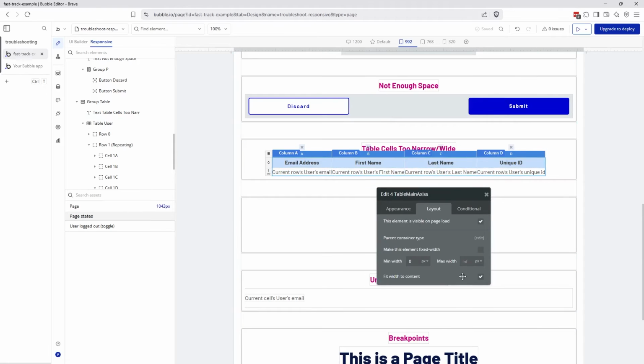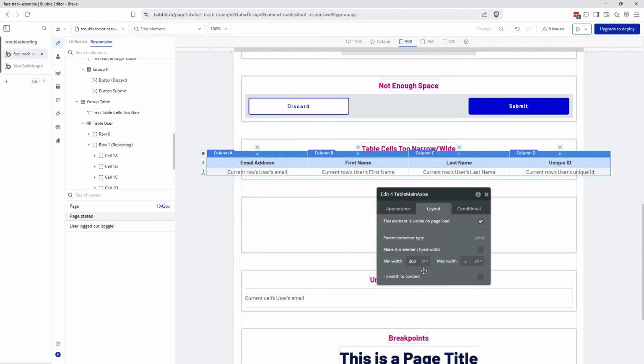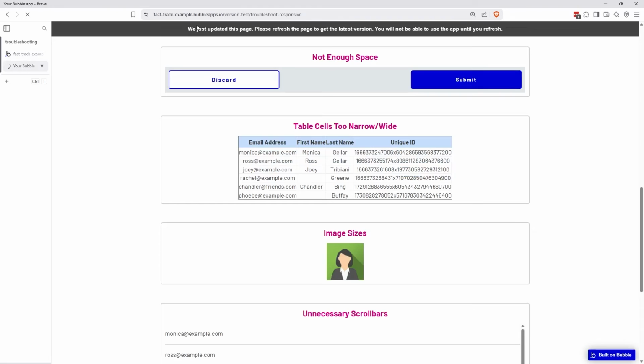Now another thing I can do is the following. I'm going to uncheck the fit width to content on all of these, and I'm going to give each of these columns a minimum width of, let's say, 300 pixels. Okay, now this is 4 columns at 300 pixels each. That's 1200 pixels total. Notice on my 992 page breakpoint here, obviously the table is a lot wider than that page. So what's going to happen there?